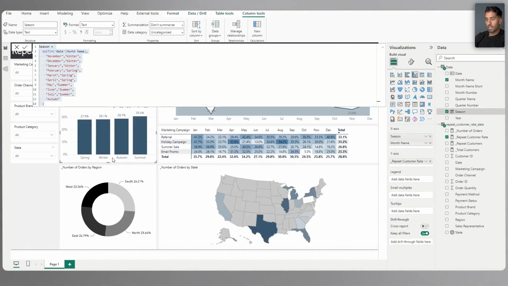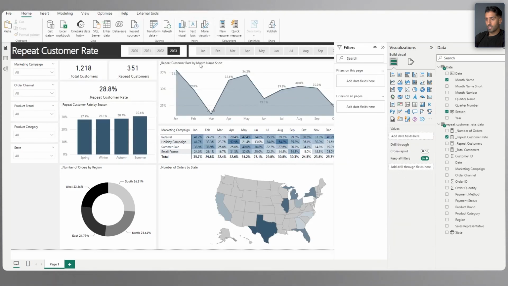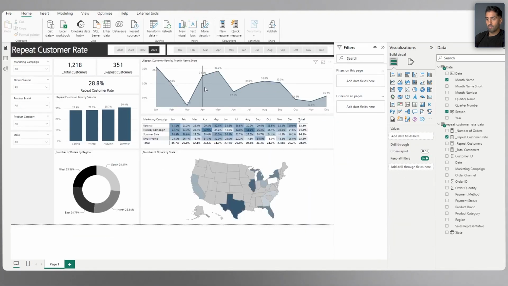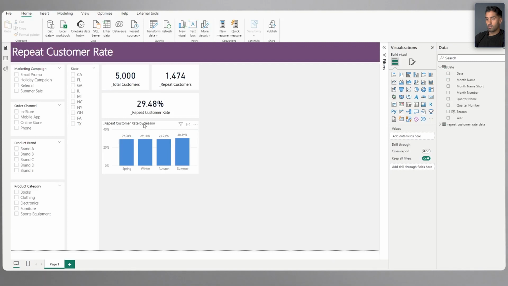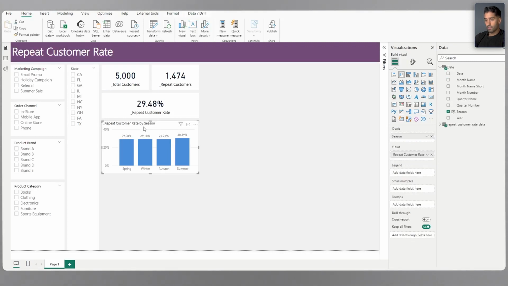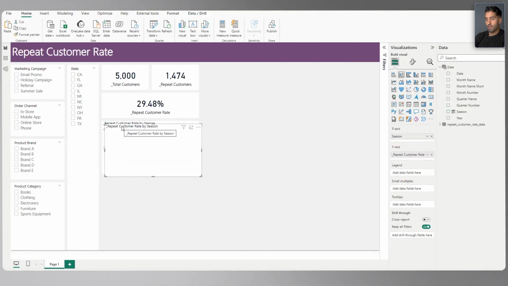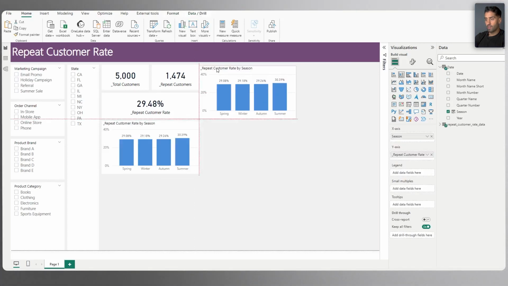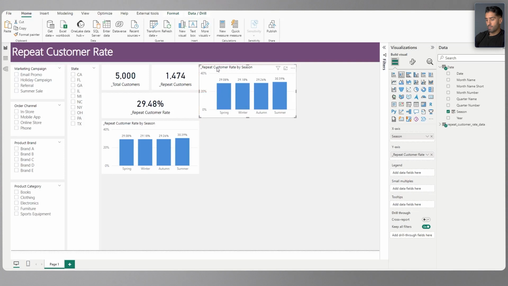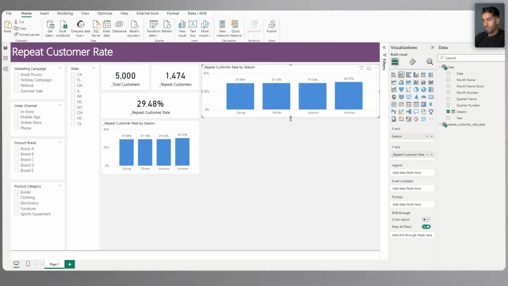Next we have this. We can do this one, repeat customer rate by month name short. So I'm going to take this one, Control C, Control V, and paste that in so that we have another element. I'm going to move it to the right. And then we have that here.